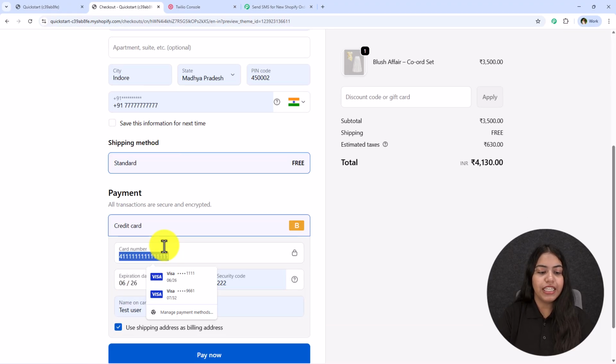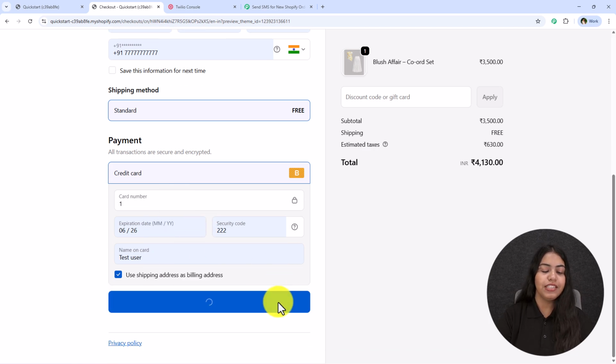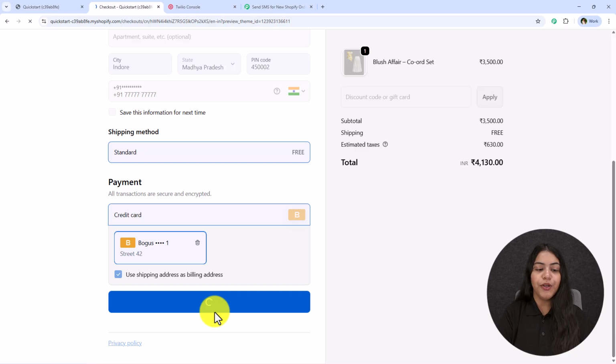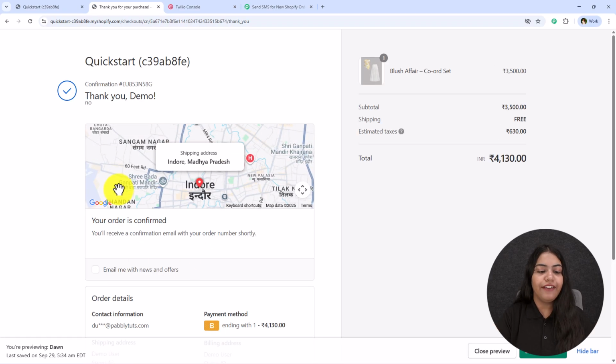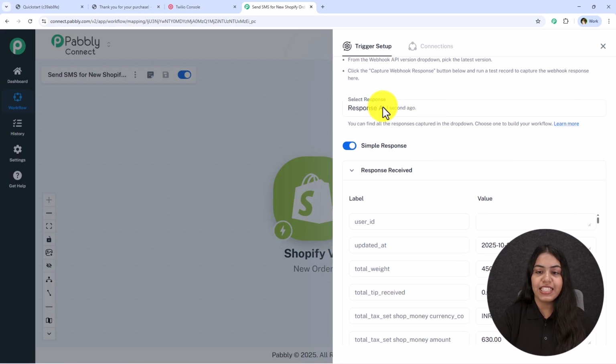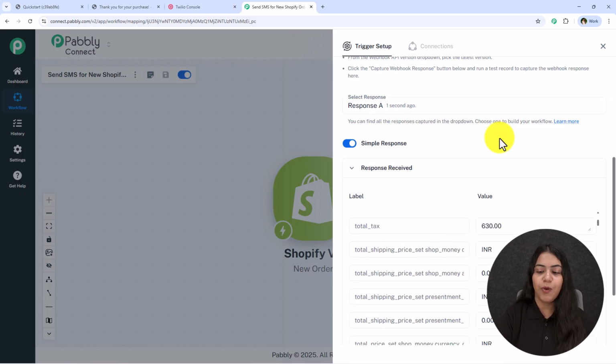Now I'm going to enter the card details right over here, and after entering my card details, I'm going to click on this pay now. Once we click on this pay now, you're going to see that we have successfully purchased this product and we have completed this order. Alright, so now let's open our workflow and you're going to see 1 second ago Pabbly has also captured the response for the same.